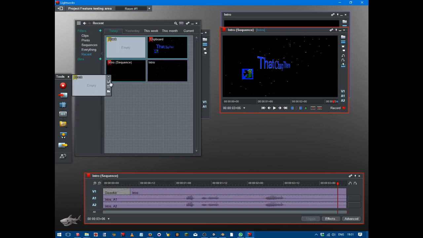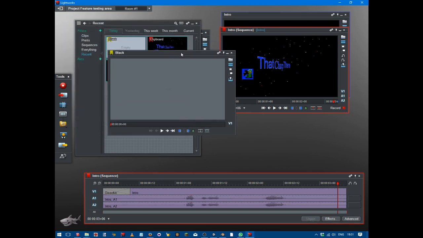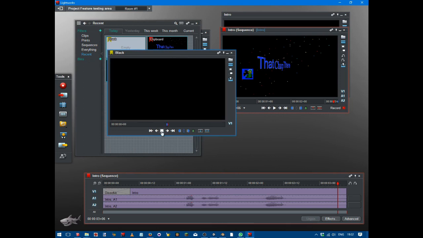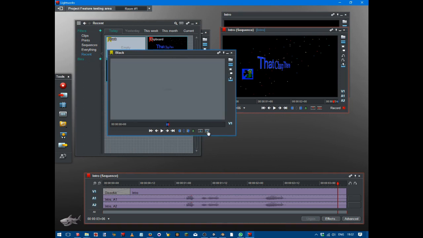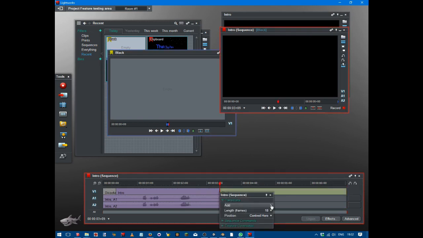Create a video black of 5 minutes. Open it up in the viewer. Go to a random place in the middle, otherwise it will say there's insufficient material to create a dissolve. Start from there. Play it for a few seconds, add an out mark, drag it to the end of the sequence, insert, then add your dissolve.